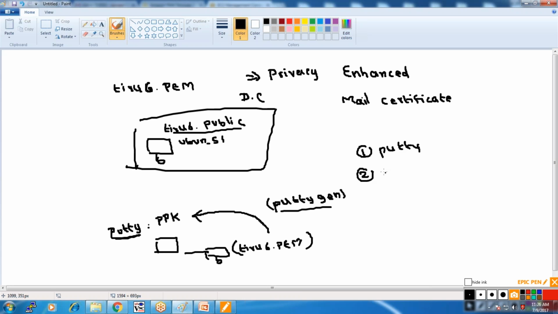You can also connect directly using SSH without PuTTY. For that you need to configure JDK in your machine. Then only you can use it without PuTTY. I will show all these things. Now how to transform a key, that is Thiru.pem, into Thiru 6.ppk, I am going to show to you.